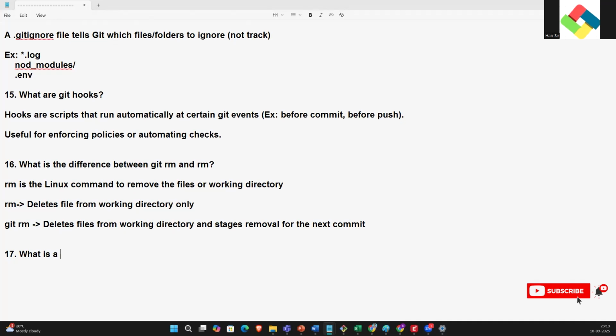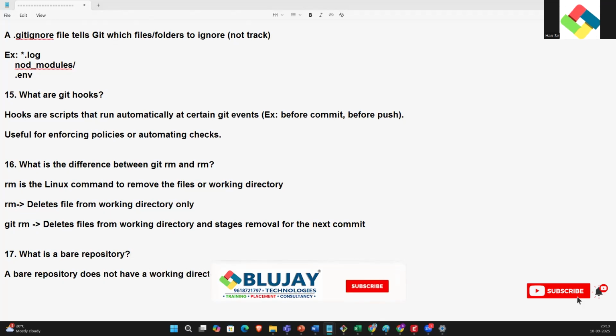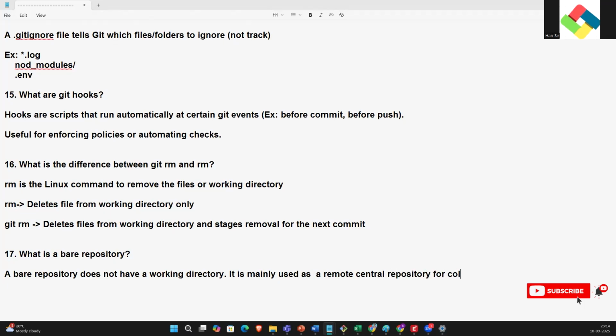So what is the 17th one? What is a bare repository, guys? A bare repository does not have a working directory. It is mainly used as a remote central repository for collaboration.